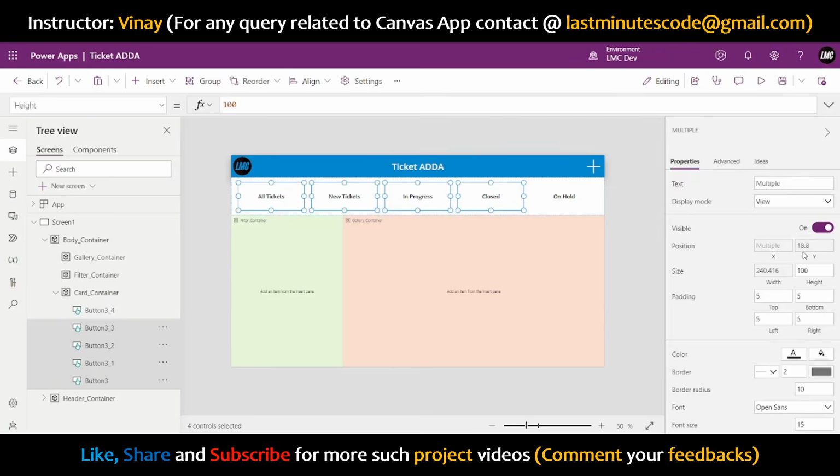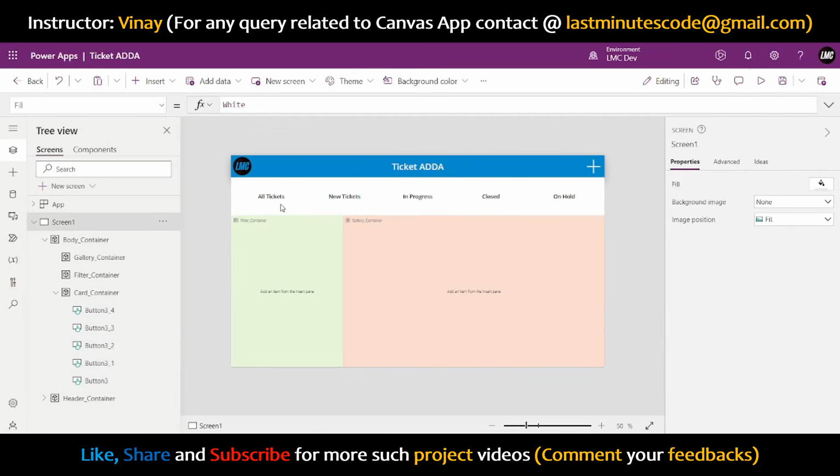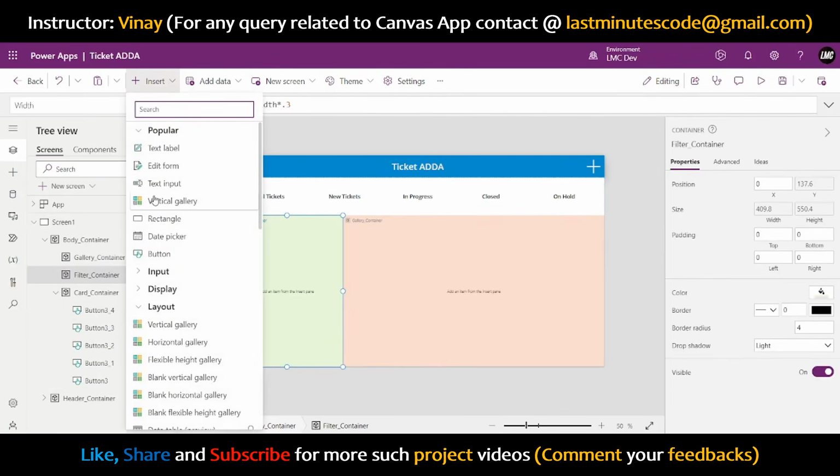See up here 18.8 you are seeing in this Y. So this is completely dynamic now. It will always be center aligned here. So this is fine. Now in this section, in this filter container, create one.